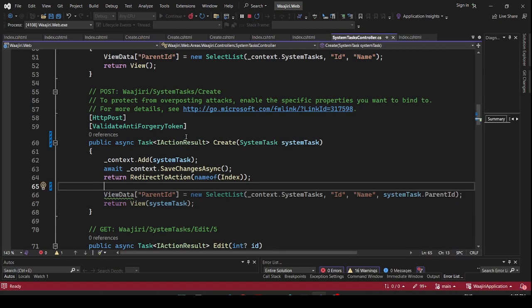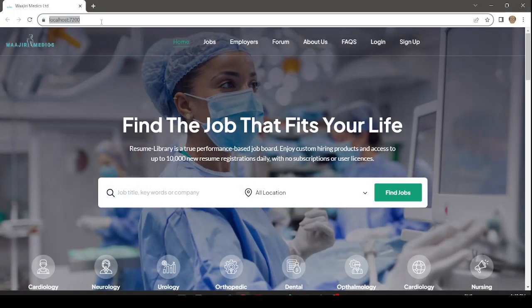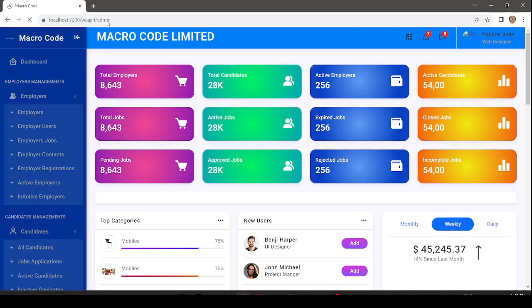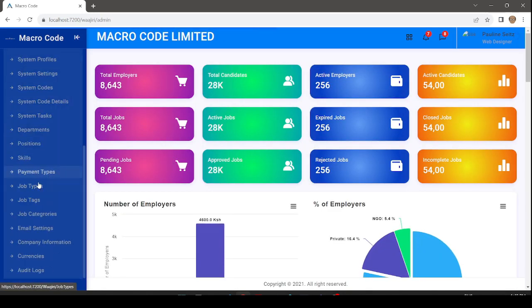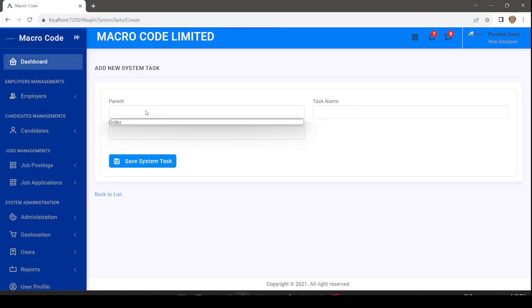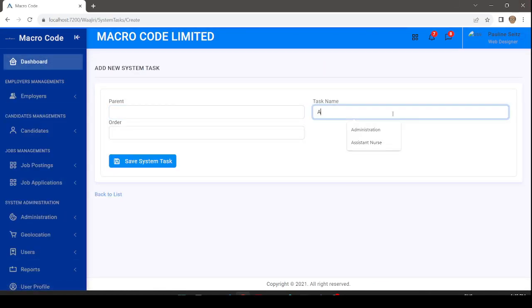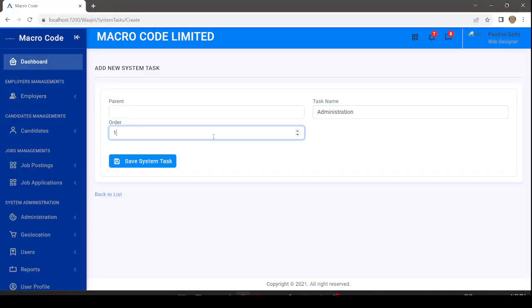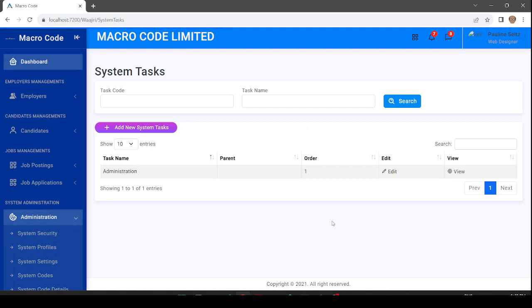So let's launch and see. So we are doing that. So come to system tasks. We do that. So add new. So I can say administration. Then I can say it's number 1. So if I save, you can see I'm able to save.